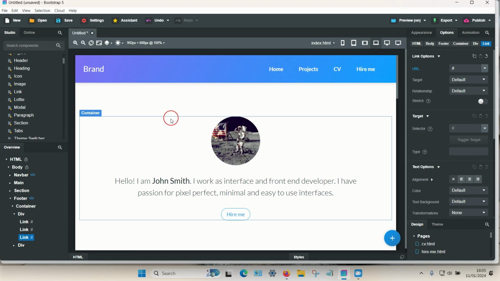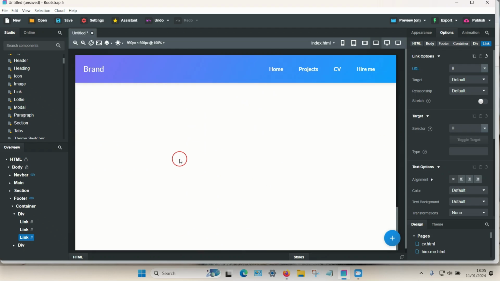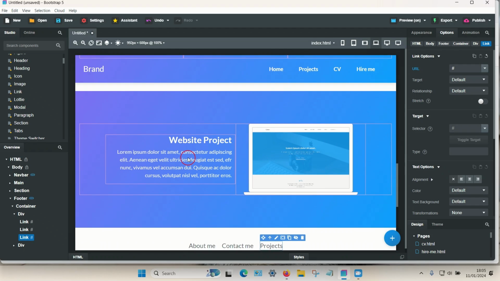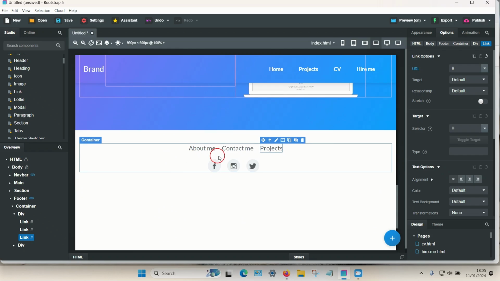So you can add this search facility anywhere on your site. So the best option is either the navbar or the footer, but you can add it to any individual page as well. So in my case, I'm going to add it to the footer. So I'm going to add it just above these links here.